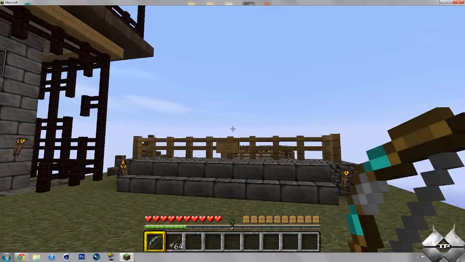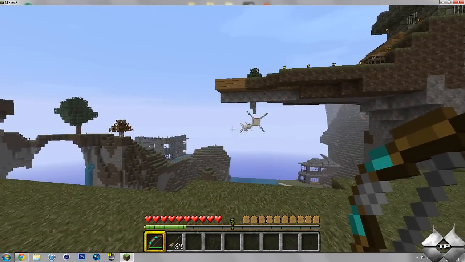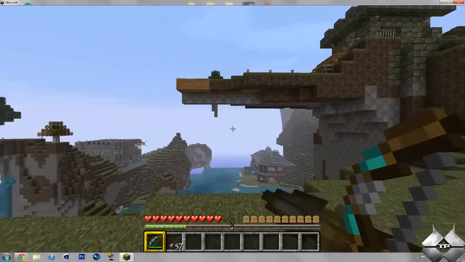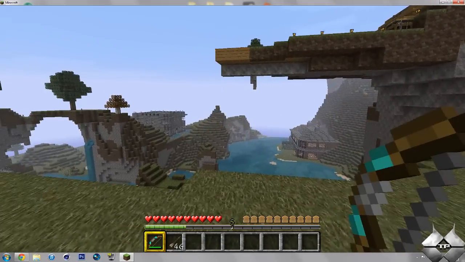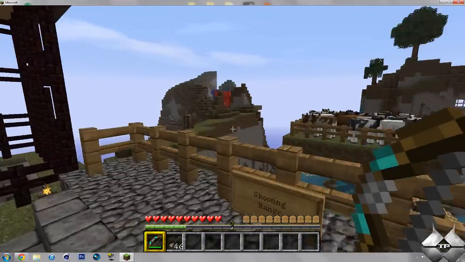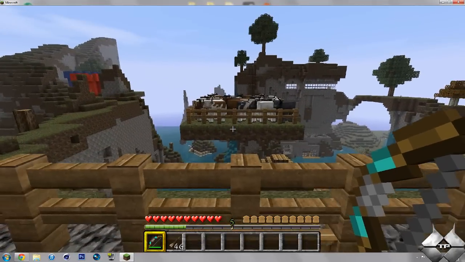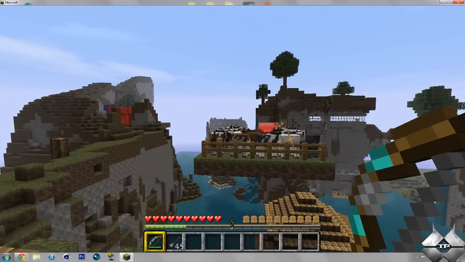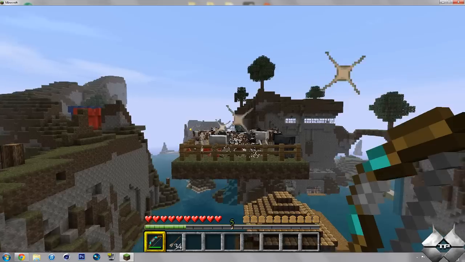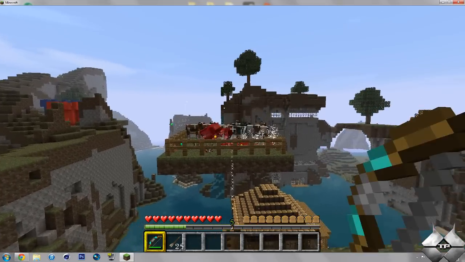So this is what the rapid fire bow looks like. And you can see if I go ahead and just right click, it'll just continue shooting rapidly. So let's come up here to the shooting range and murder ourselves some cows. Take it! This is genocide of cows.